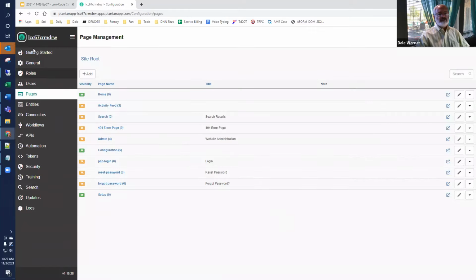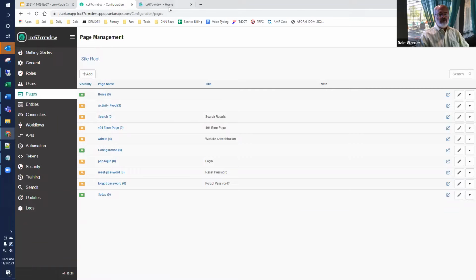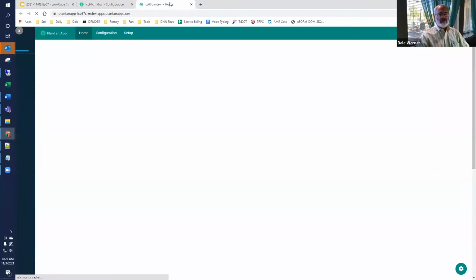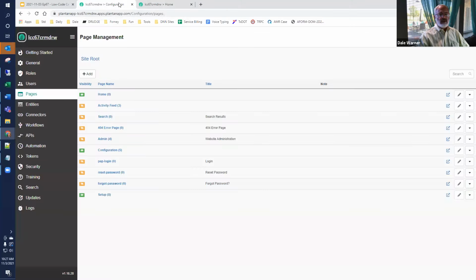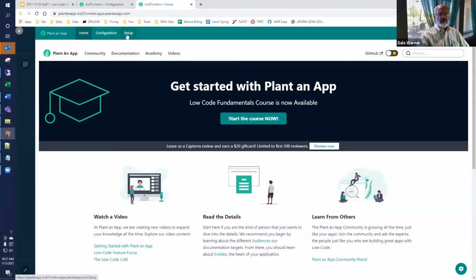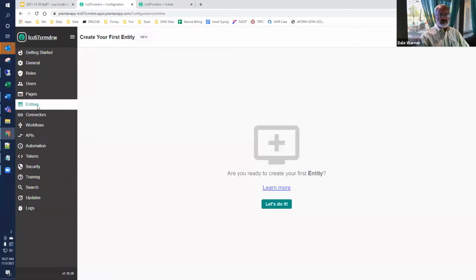So now we have a page, and let's navigate to our website. I like to have the website open when I'm developing. I like to have the front end on one tab and the back end on another tab so that we can see it. So all we've done really is add a page called setup, and it doesn't do anything yet. So now we have a place when we start our entities that we can get going.